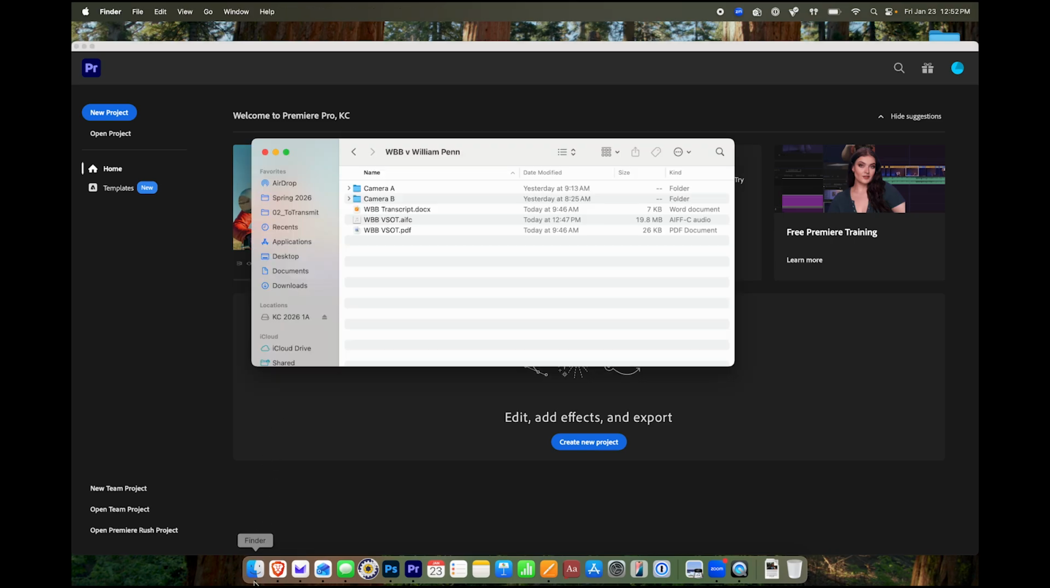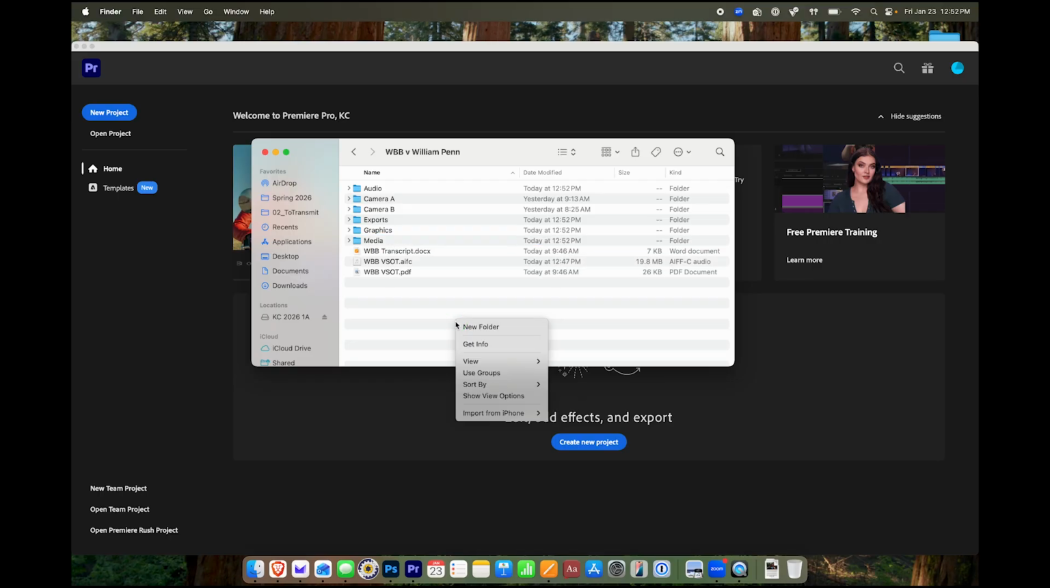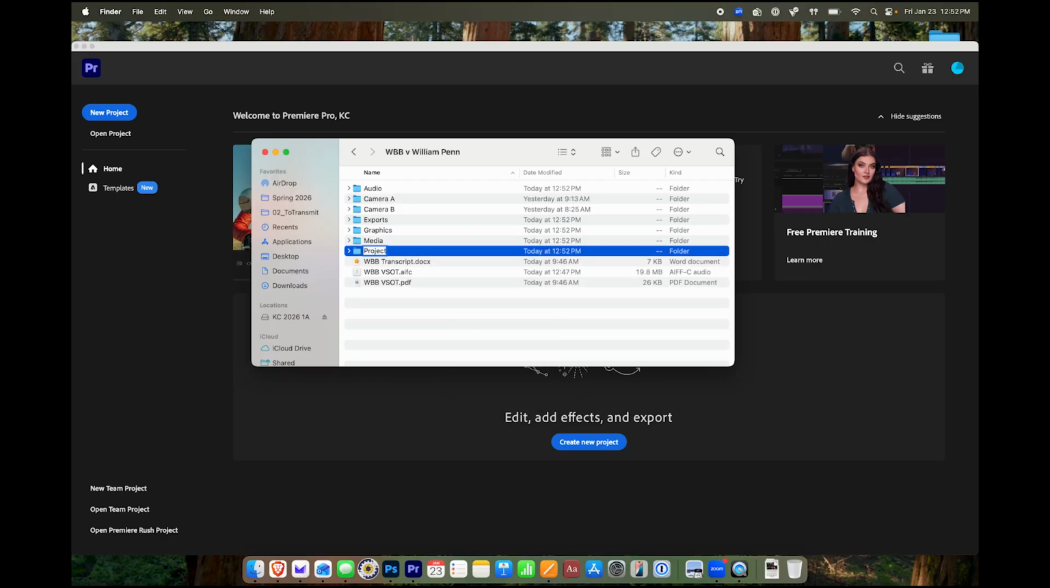So I'm going to go back down to Finder. And then I'm going to make a five-folder setup here. I'm going to find my folder that has my footage in it. I'm going to right click and make a folder called audio, make a folder called exports, make a folder called graphics, make a folder called media, and make a folder called projects.